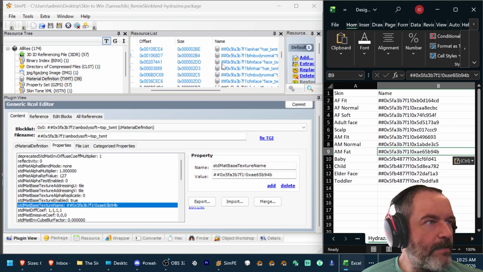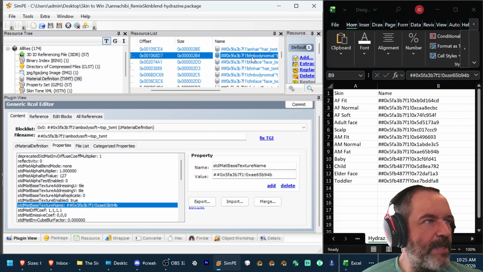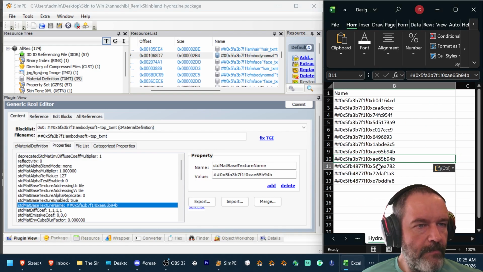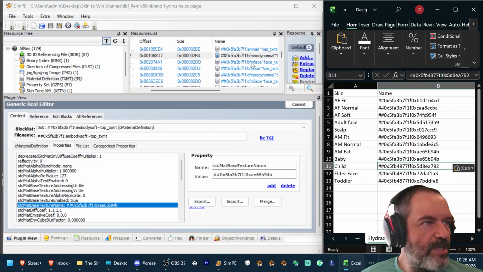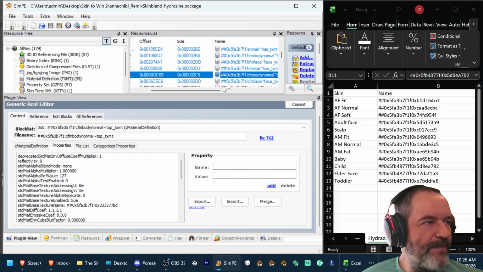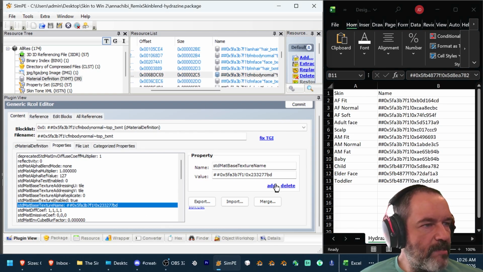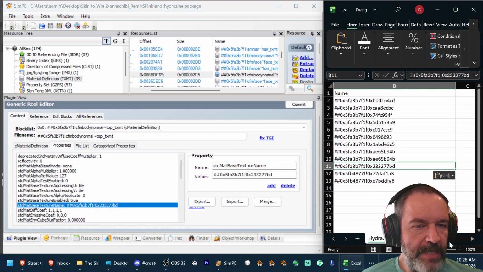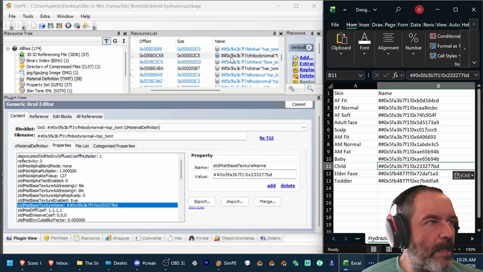And then we can skip down to baby. In SimPE, that appears as BFM body normal. So we just copy that value and paste it to baby. Then we've got child. It's the same thing: CFM body normal, because the child body is unisex. We'll just copy that value and paste it there. Then we can skip all of these.